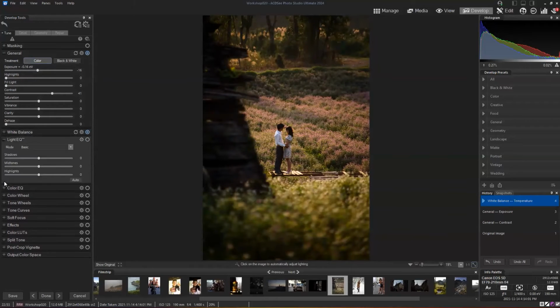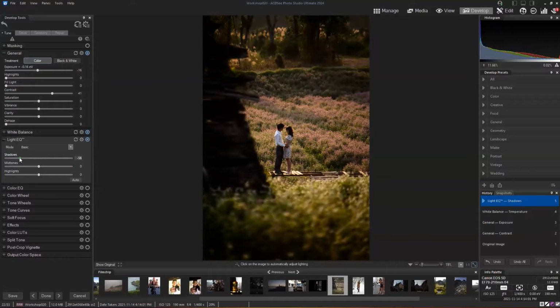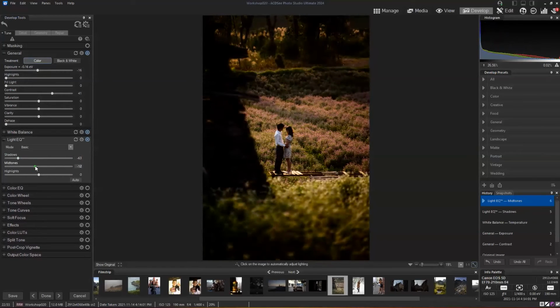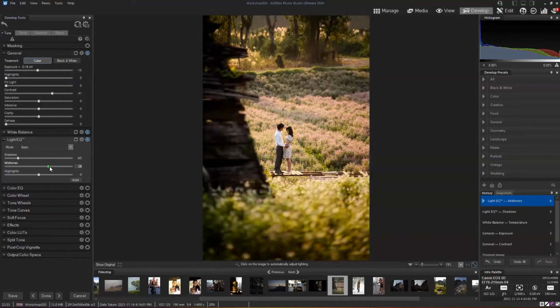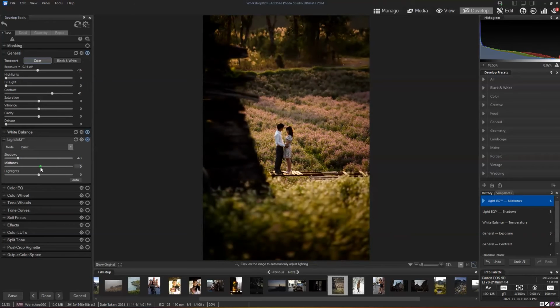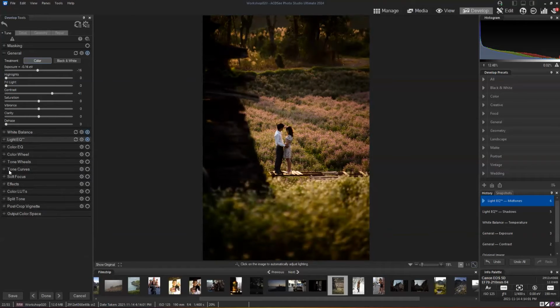We also have light EQ, which allows us to fine-tune shadows. So if I wanted to make my shadows darker, I just drag this to the left. If I wanted to make my midtones darker or brighter, you just move them left or right. And so, just so that we can keep going, we won't go over all of the options we have right here.